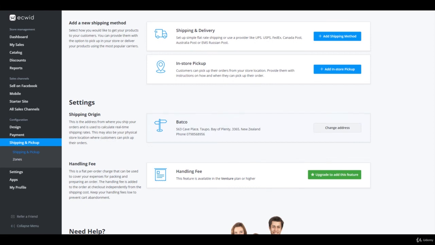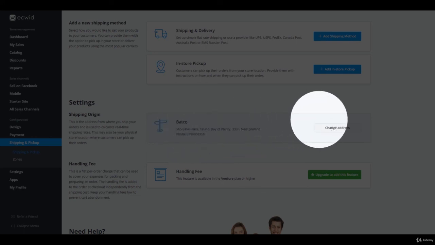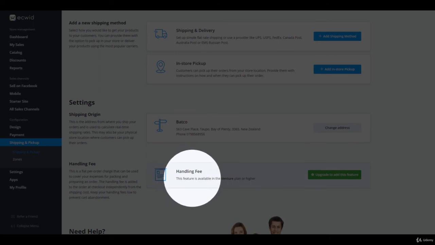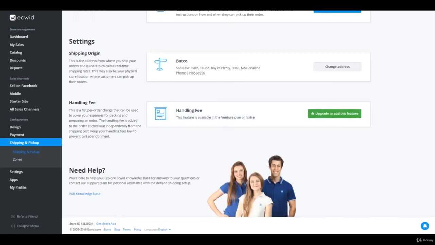The settings down here, shipping origin, you can put it to tell you where you're shipping the items from. So at the moment I'm shipping them from 563 Cave Place, Taupo, but you can change that. And also you can add a handling fee, but that is in the upgraded version. I don't know why you would want to add a handling fee, because basically you're pricing your items well enough that you're including that handling fee in your items anyway, so you wouldn't need to use that. So it's kind of a redundant option at the moment. But that's pretty much it. That's shipping done and dusted in this video.